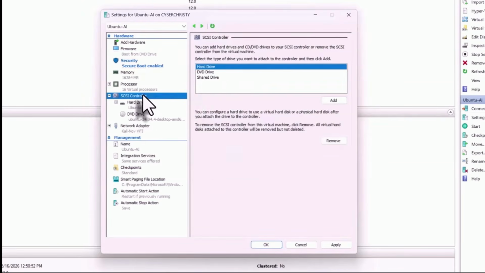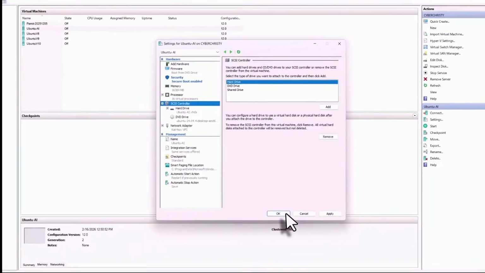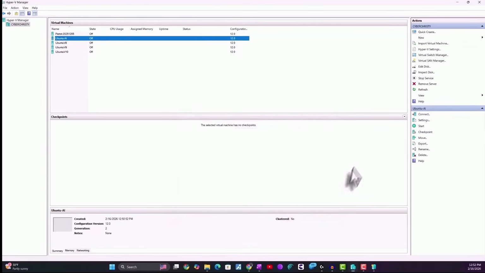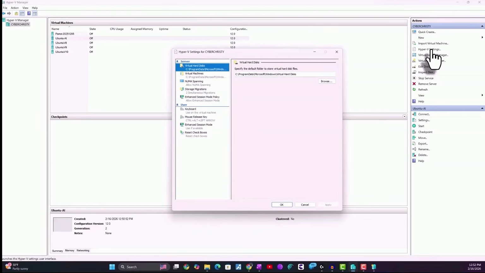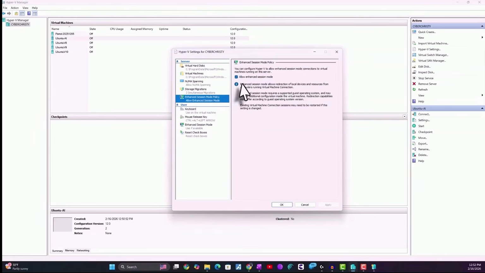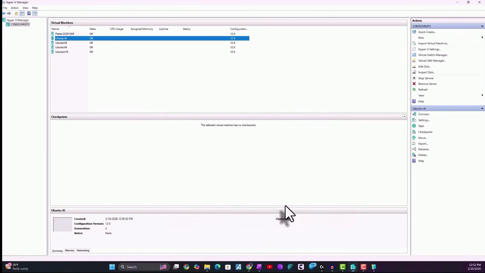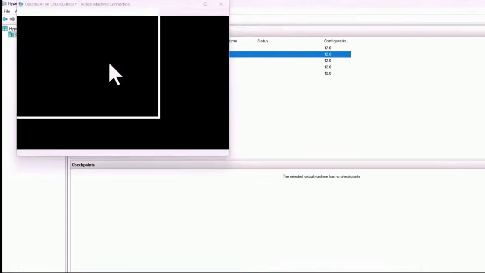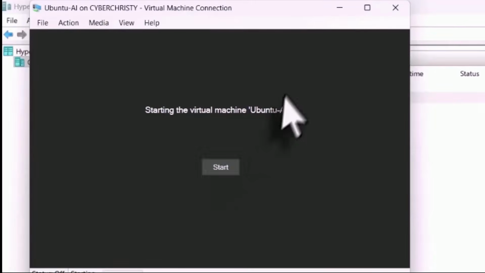Then we want to go to the SCSI controller. We want to make sure that hard drive number 1 is first, so it just boots from the hard drive. We can go ahead and hit OK. And depending on your settings, you can come over here to Settings. And for some devices, if you check Allow Enhanced Session Mode, it'll allow you to easily change the size of your screen or be able to copy and paste from it. Now let's right-click and connect to our machine. Hit Start.